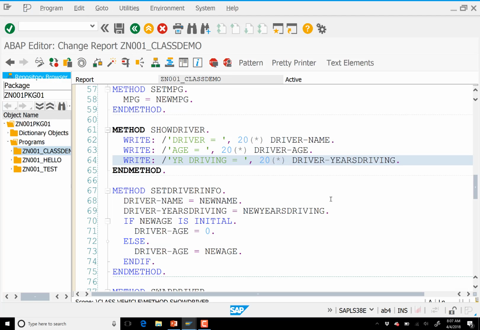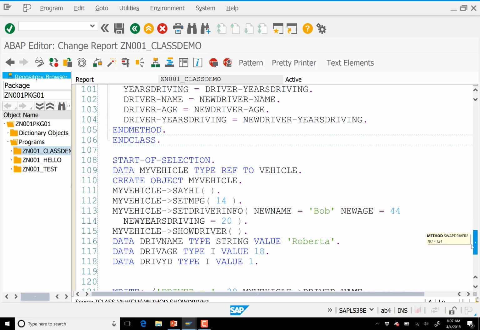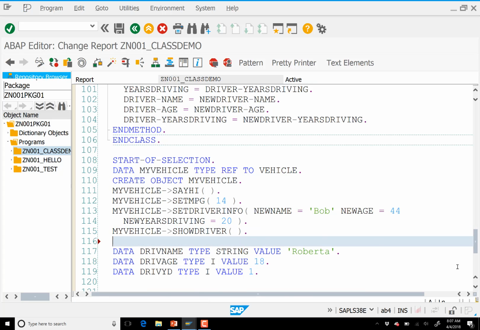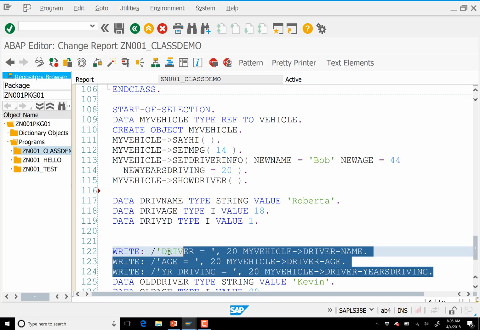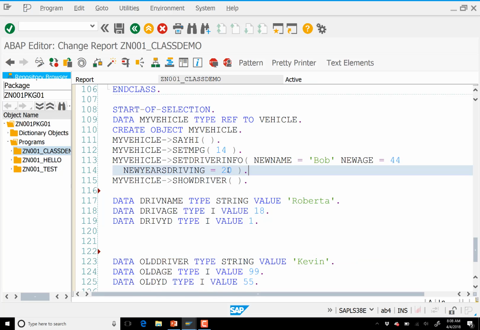So let's keep walking through our code just by way of review. So we set up Bob here on lines 113 and 114, and then we called ShowDriver to show us his information. So we have confidence now that he was properly put in place. And then we defined this new person, Roberta, and unlike what we did here with the set driver information for Bob, where we put in literal information, what we want to do now is set Roberta to be the new driver using the variables that we created.